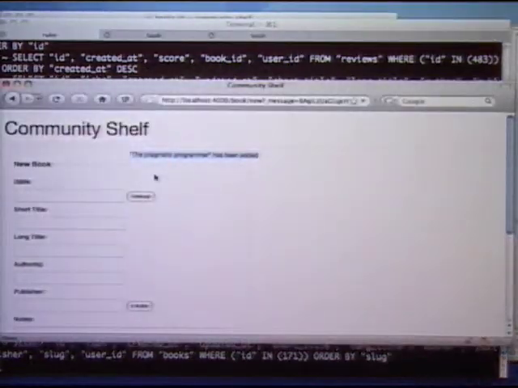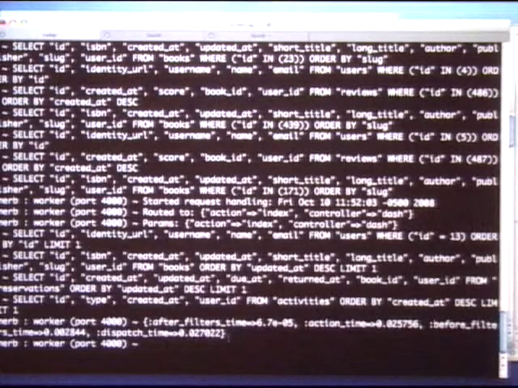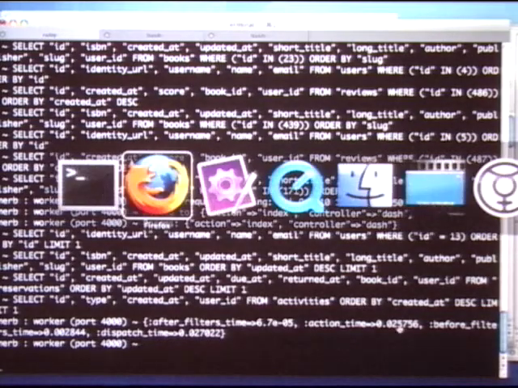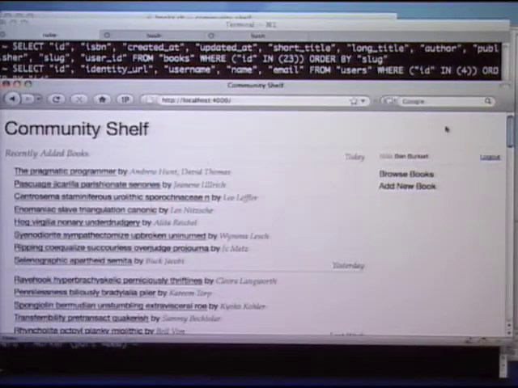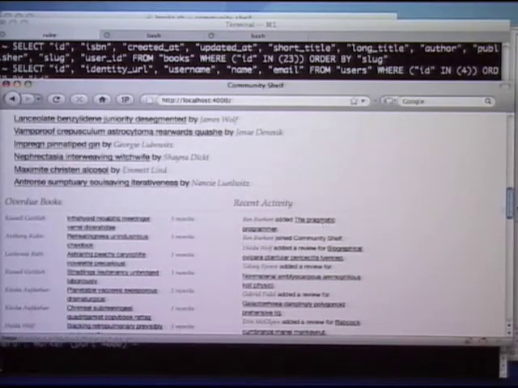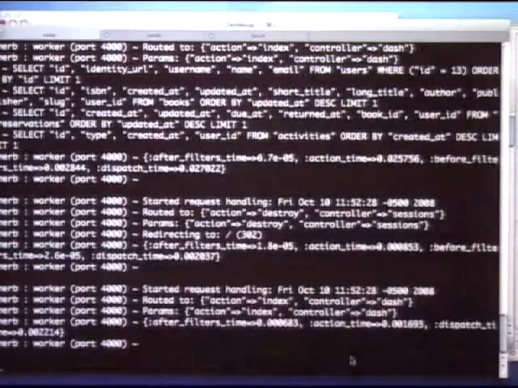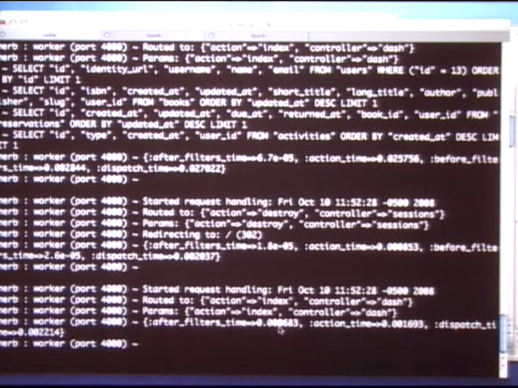So let's go back to our index and notice that was pretty snappy. Looks like it took 0.02 seconds for that response, so that's exactly what we wanted to see. And we've got the new Pragmatic Programmer entry in there along with the entry in our activity feed. So that all looks good. If we go ahead and log out, we see that we got an even faster request time because we were able to action cache that, not just fragment cache it.